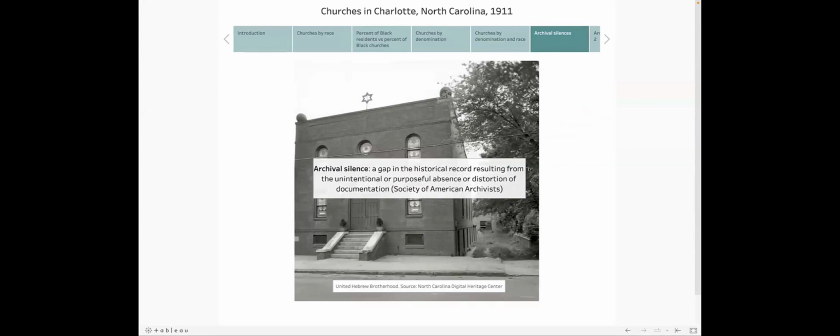One of the most interesting things about this data to me is the records that we don't have. These reflect an archival silence or a gap in the records. These gaps can say a lot about who collected the records and who was in power. On this slide is a photograph of the United Hebrew Brotherhood, which was Charlotte's first synagogue, which will come into play shortly.